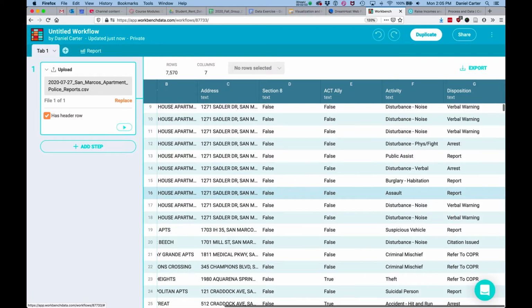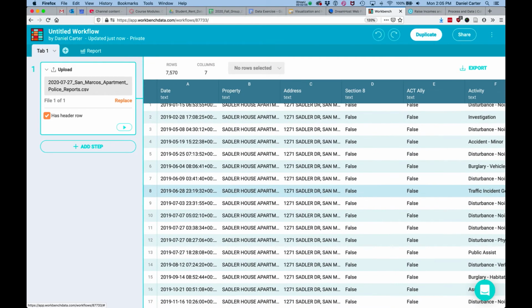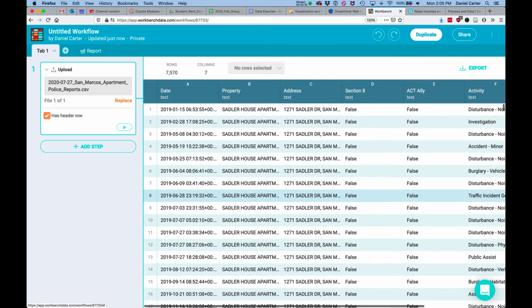So a lot of times we have things that we need to do over and over again. So maybe I'm a reporter and every week I'm going to get this same data file. Every month I'm going to get this report from the police, and I just want to check out my beat, understand what's going on. I don't want to have to go into Excel every time and have to remember what I did. Really what I want to do is just repeat those steps. And that's where Workbench is really useful.